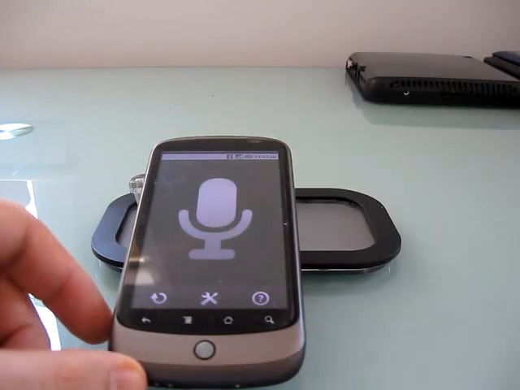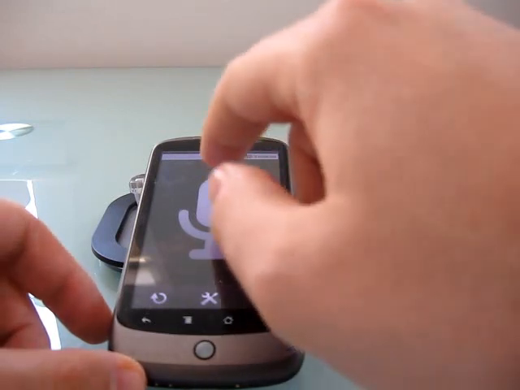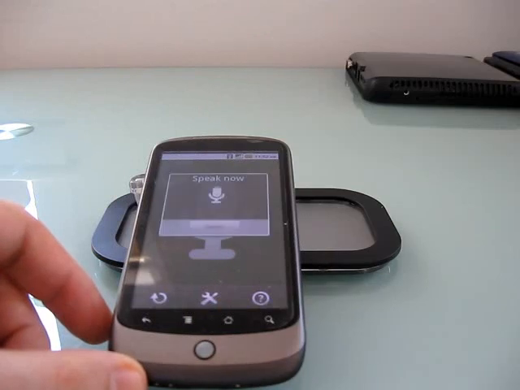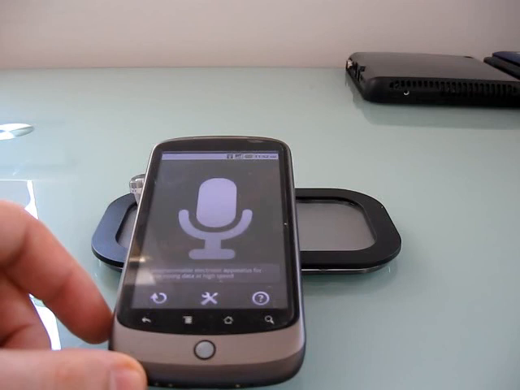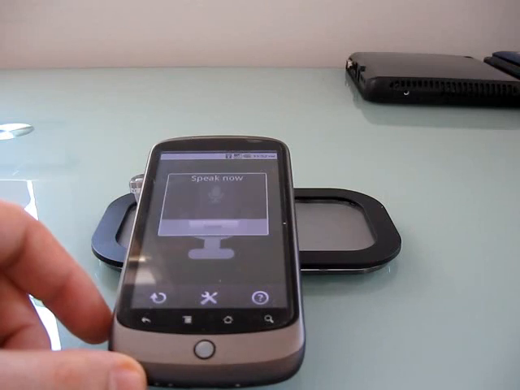And you can also use this as a dictionary. What is the definition of computer? Programmable electronic apparatus for processing data at high speed. How do you spell computer?